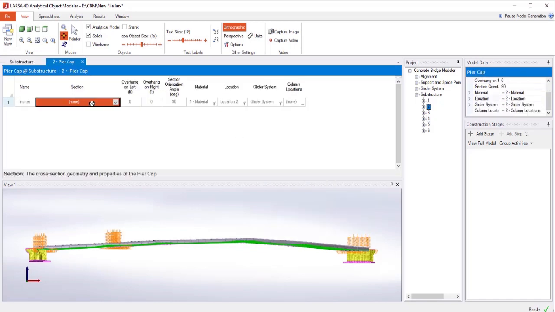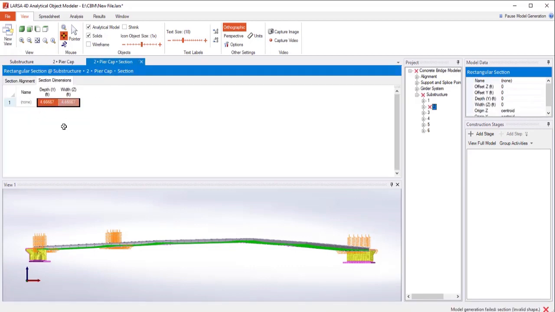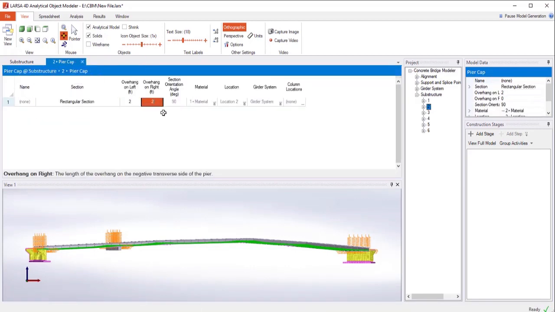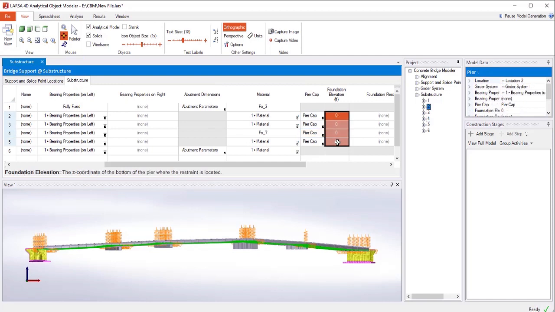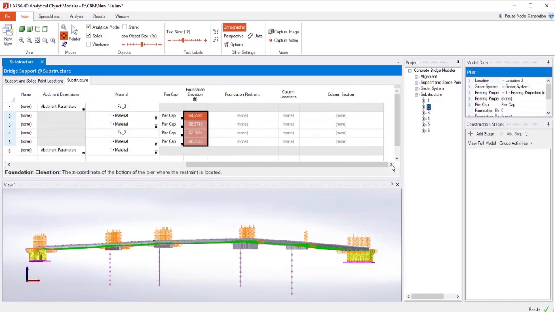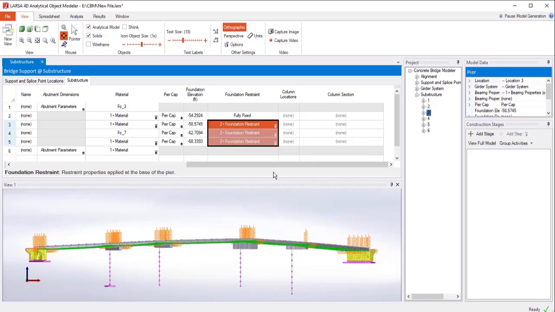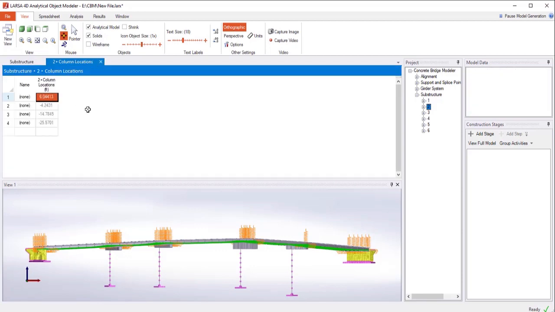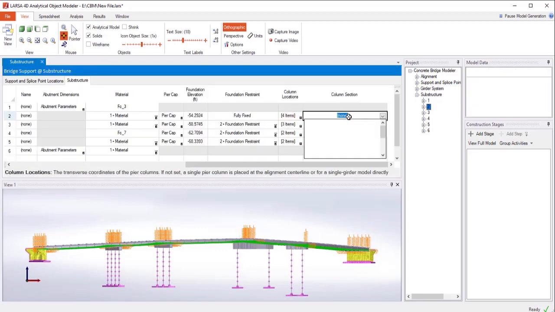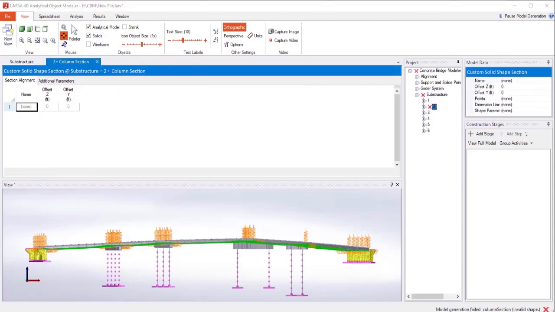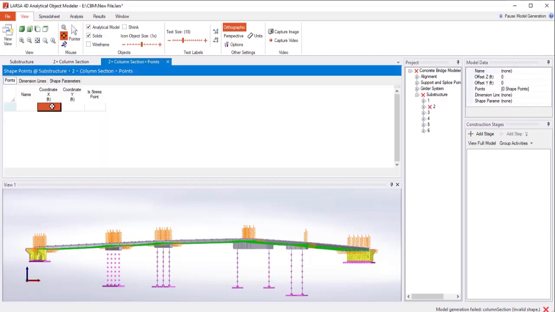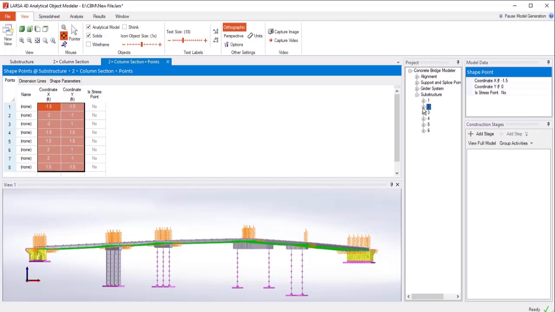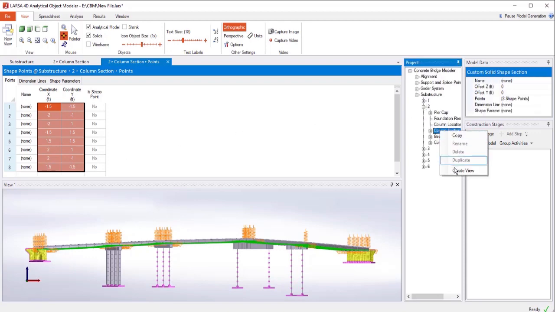For the pier cap, section and overhang properties are defined in the appropriate columns. For columns, foundation elevation and foundation restraint, which defines the z-coordinate and the support condition at the bottom of the pier column, column locations with respect to the bridge alignment, and column sections are all entered into the substructure spreadsheet. The defined column section can be viewed by right-clicking the column section object in the Project Explorer and selecting Create View.